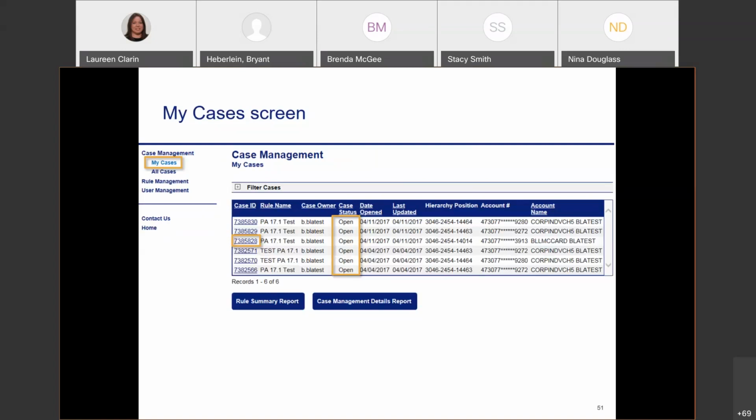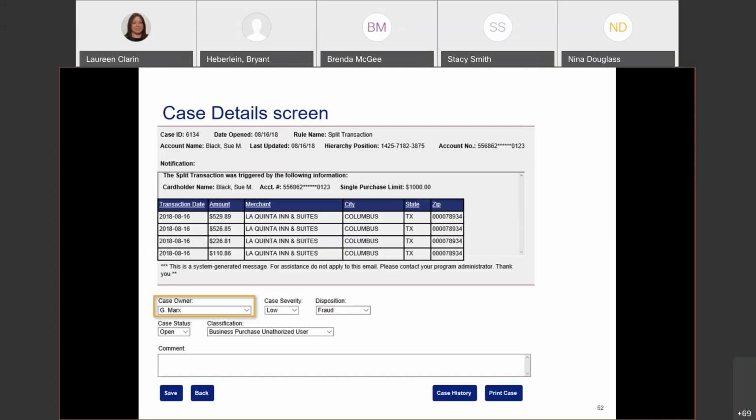To open case details, click on the case ID over here on the left, and then that will open. And here you can see the case details screen. The information appears showing the cardholder's name, transaction date, amount, and merchant location. And then for this case, we have Sue Black that had 4 transactions on August 16th that totaled more than her $1,000 single transaction limit. These could very well be legitimate charges, or they might not be. Because we set up a rule to watch for that, a case has been opened, and the case owner can now reach out to the cardholder to get more information.